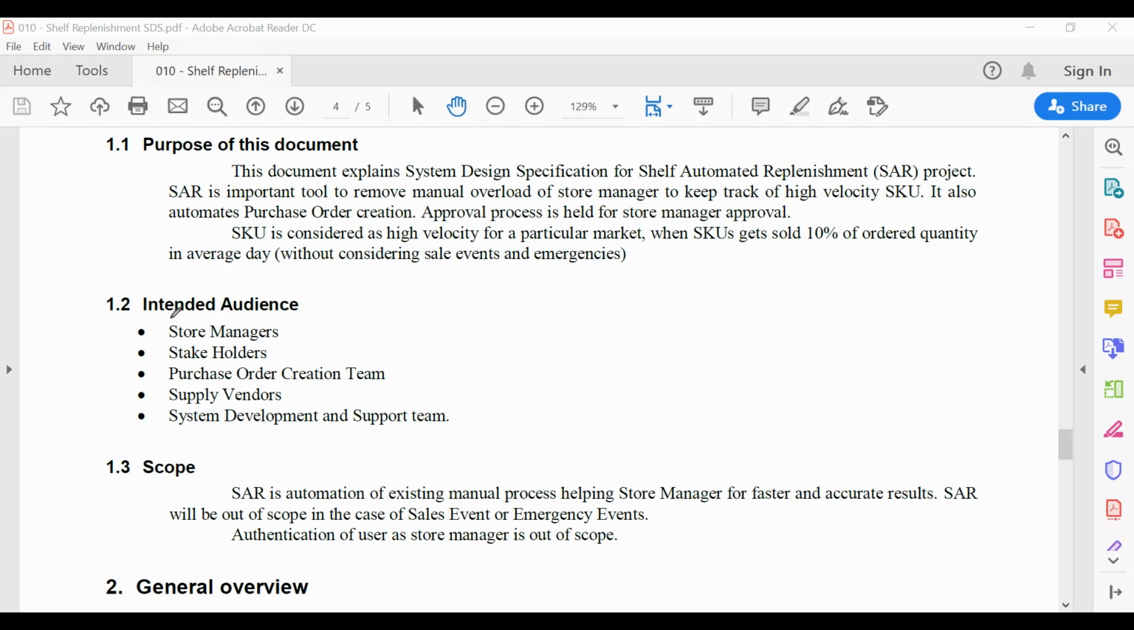That's how it is. So now, intended audience. This is the paragraph which is most important, tells you the exact purpose of this particular document. In your user story, this kind of thing is generally called a problem statement or user statement. Now intended audience, this part may be missing in your user story sometimes, but it's okay to have it, like who is the target audience. So from where you have to get user acceptance testing approval: store managers, stakeholders, purchase order creation team, supply vendors, and system development and support team. All of them should actually approve after your project is complete. I'm telling you a real life cycle of the project.